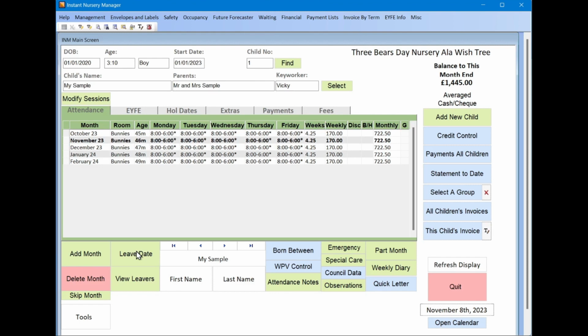When the leave date arrives, a child will automatically go into the Leavers section of the main screen. Click View Leavers to access them. Born Between allows you to filter children between two dates.